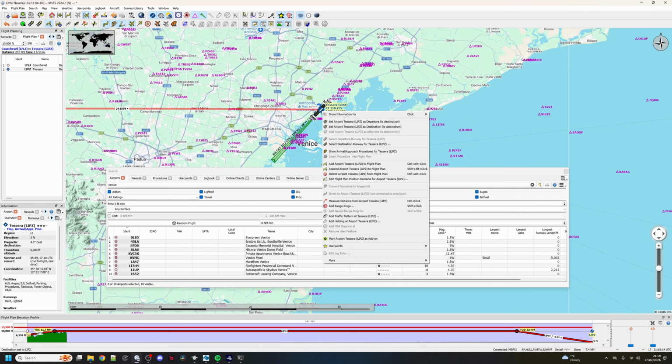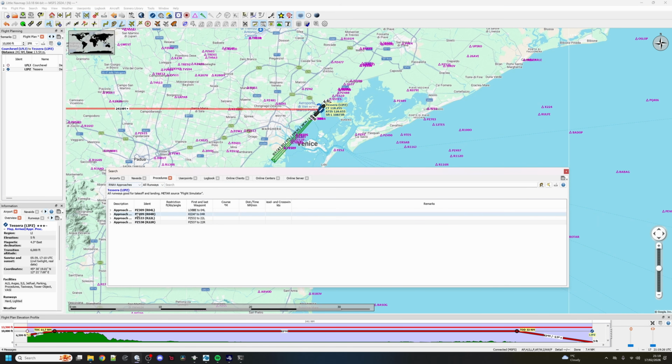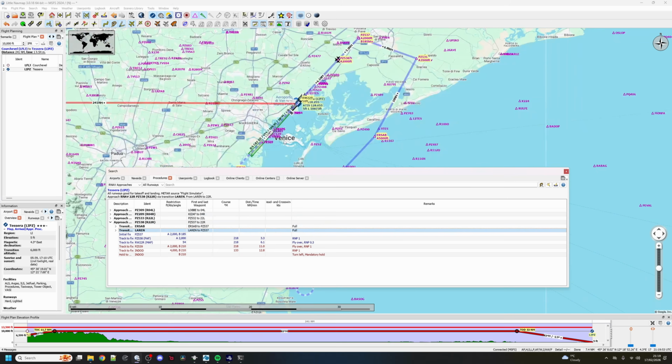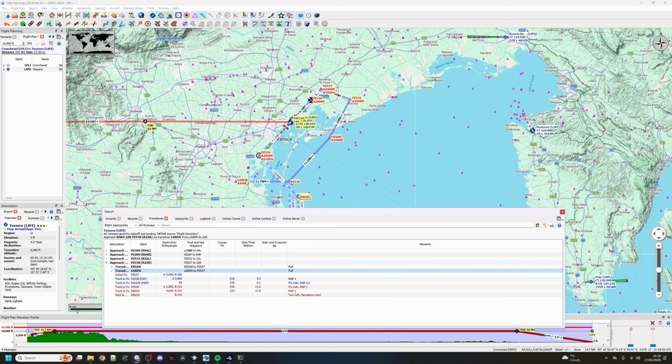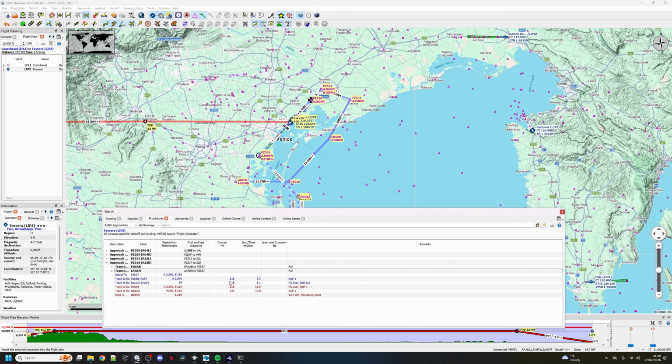Right-click it again and select the approach procedures. Choose RNAV approach. Choose an approach. Let's go with this one. Laren. We're going to come in from the east, then head northeast, giving us a good view of Venice. Then we'll loop back around and come into runway 22, which is on a bearing of 218 degrees. So we select it and click to add it into our flight plan.